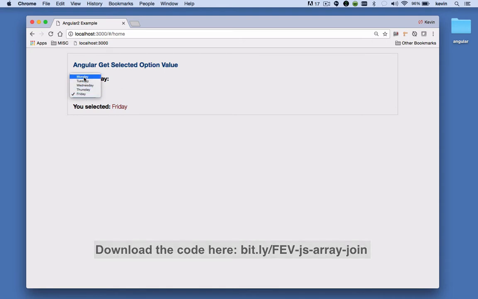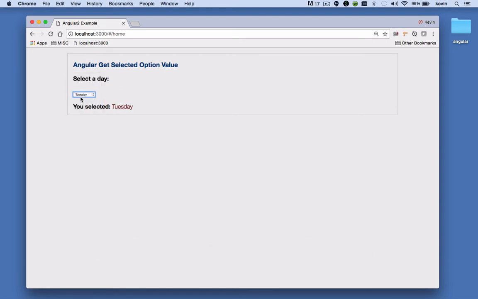page. If I choose Monday, I see Monday. If I choose Tuesday, I see Tuesday, and so forth. So the main thing to keep in mind here is that whatever the user selects, we're acting upon that value. In this case, we're showing it in the page, but we may want to do something more sophisticated. Let's take a look at the code and see how this all works.